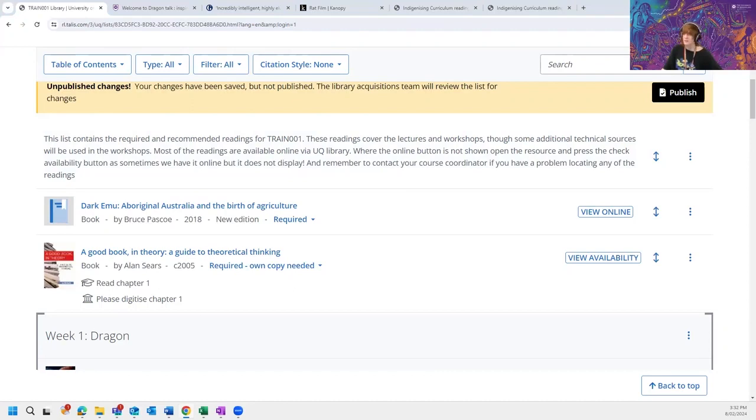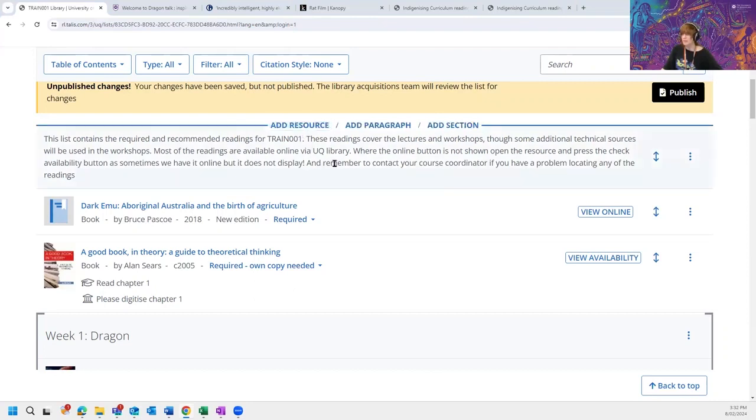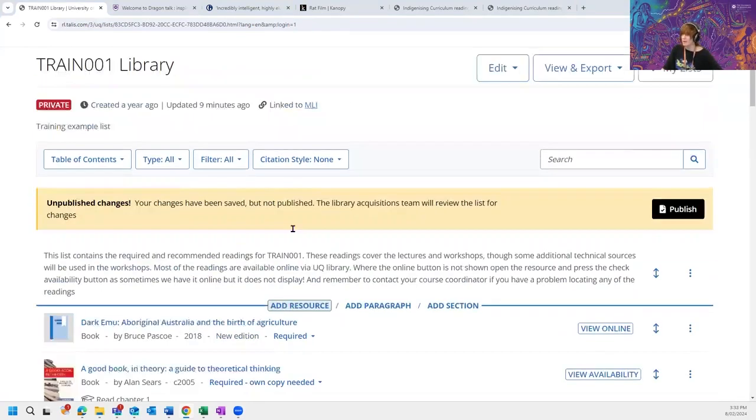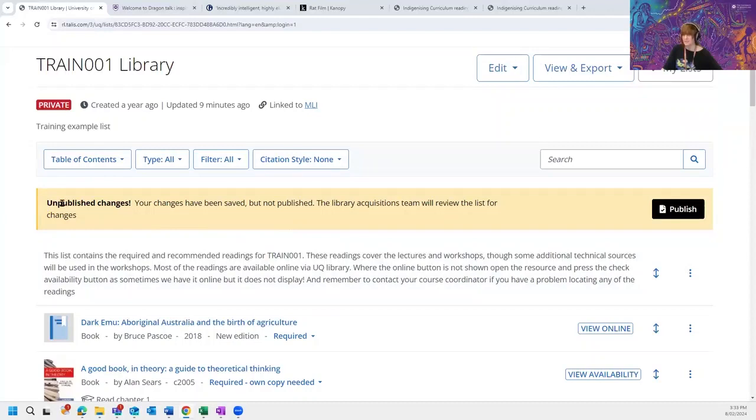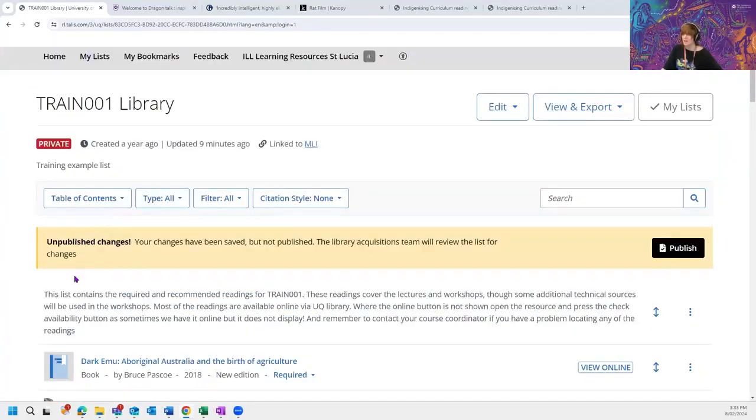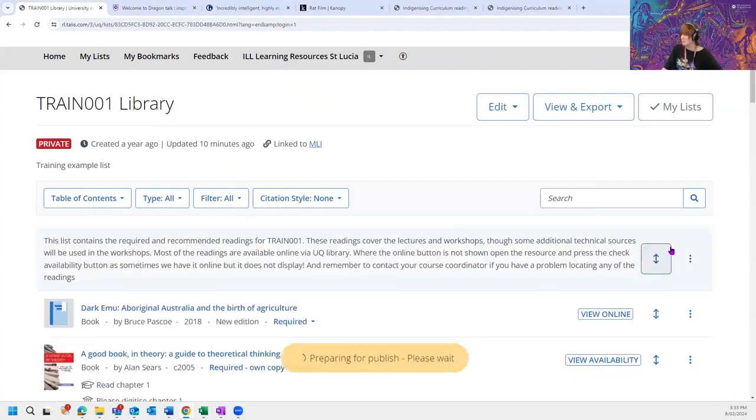All right, so I'll just go straight into publishing your list now. So once you've finished editing your list, as I am now, you might notice that there's this big banner at the top of the page, this big yellow one saying unpublished changes. So this just prompts us to publish our list. Once we're finished editing, we can just press this button here to send it through to publish. So I'm going to do that now. Anyone following along, you can feel free to do it as well. Just click on the publish button now.